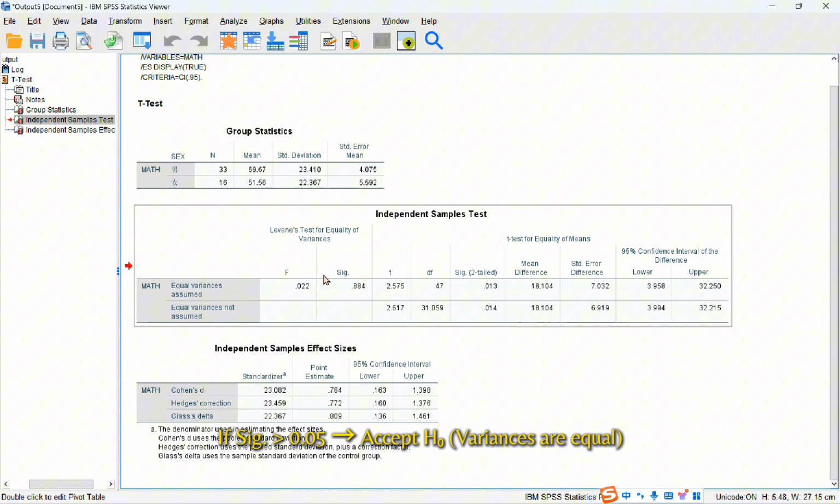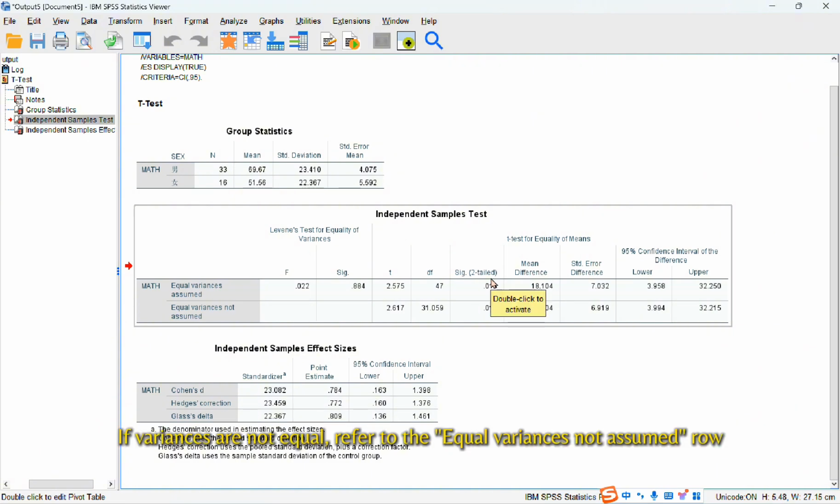Decision rule: if sig is more than 0.05, accept H0, variances are equal. If sig is less than or equal to 0.05, reject H0, variances are not equal. This step determines which t-test result to use. T-test results. Based on Levene's test, if variances are equal, refer to the equal variances assumed row. If variances are not equal, refer to the equal variances not assumed row.